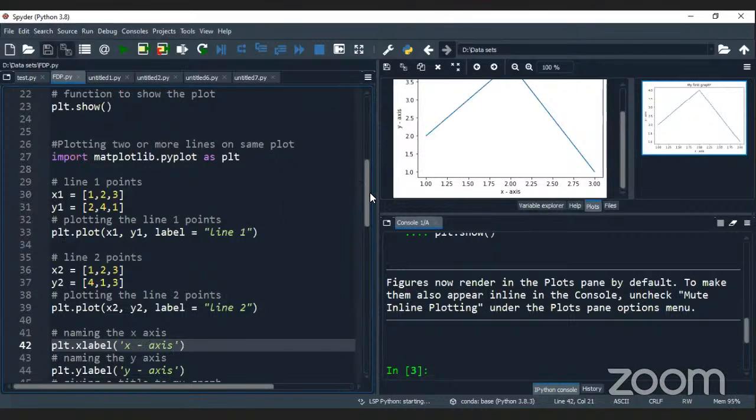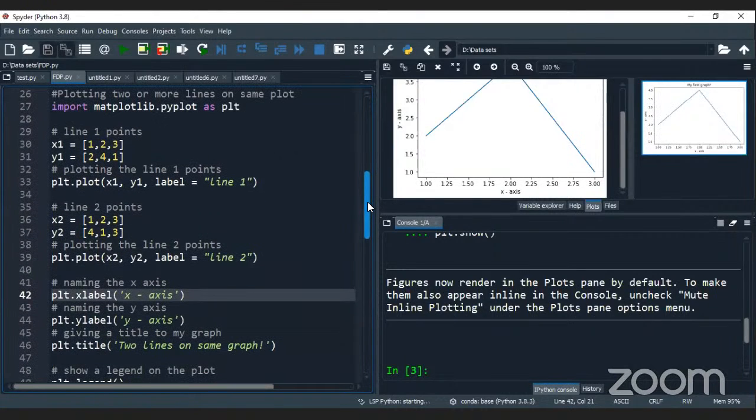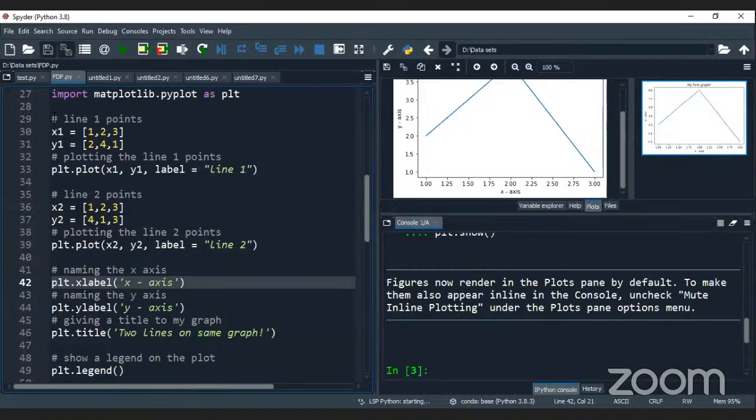Now in this two-line graph, I am going to give the naming. This is the line 1 coordinate. This is for line 1 coding. This is the line 2 coding, where I am going to create a list and give the coordinates to them, x and y coordinates. Now I am going to plot and give the name. Now I am going to give the label to the x-axis and y-axis. We are going to use dot x label and dot y label.